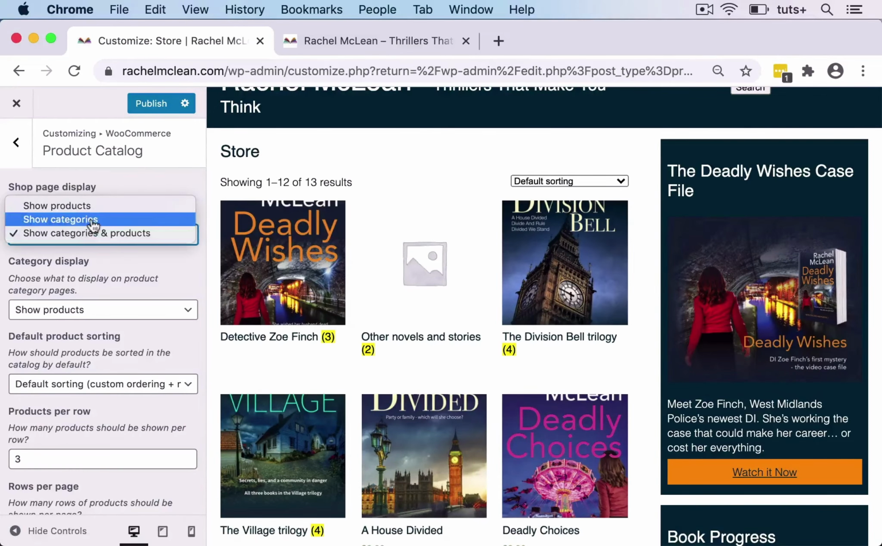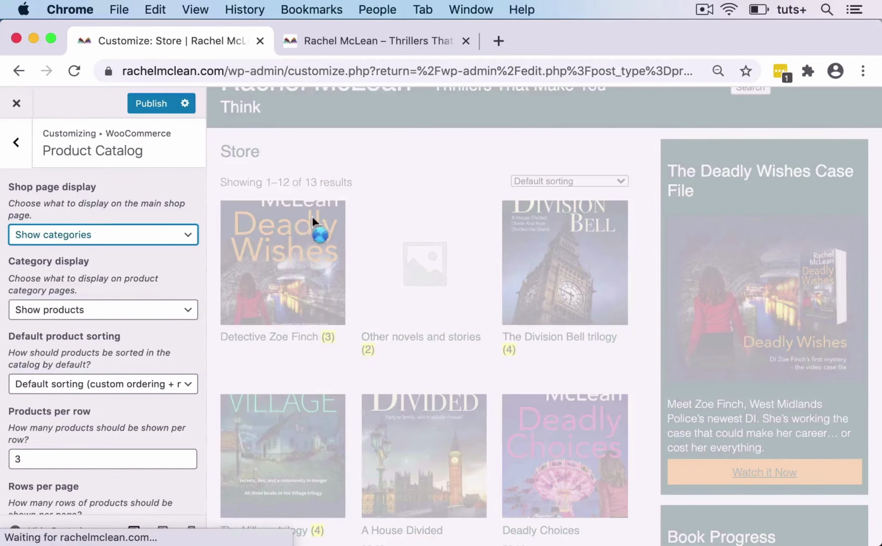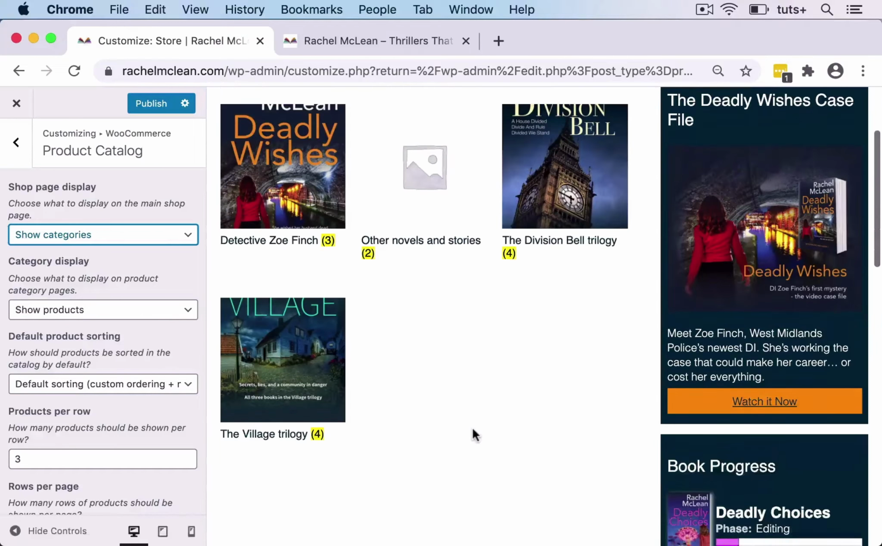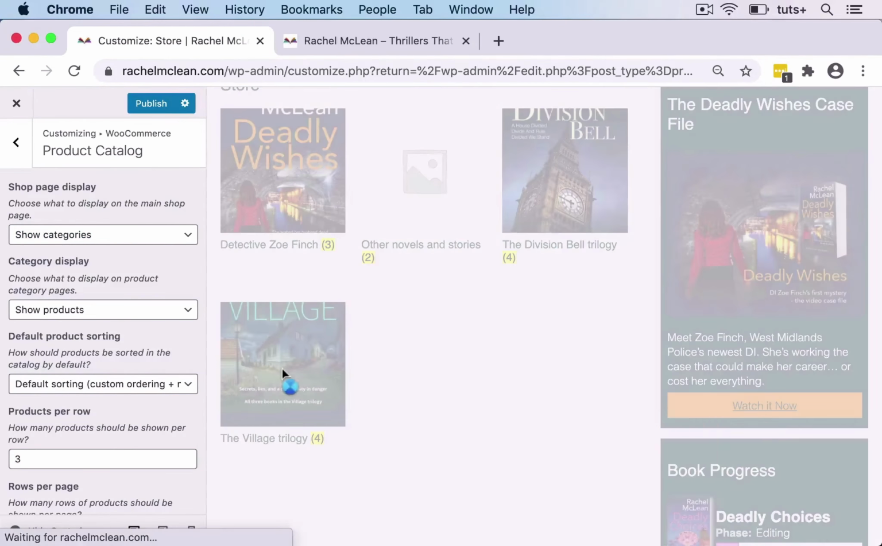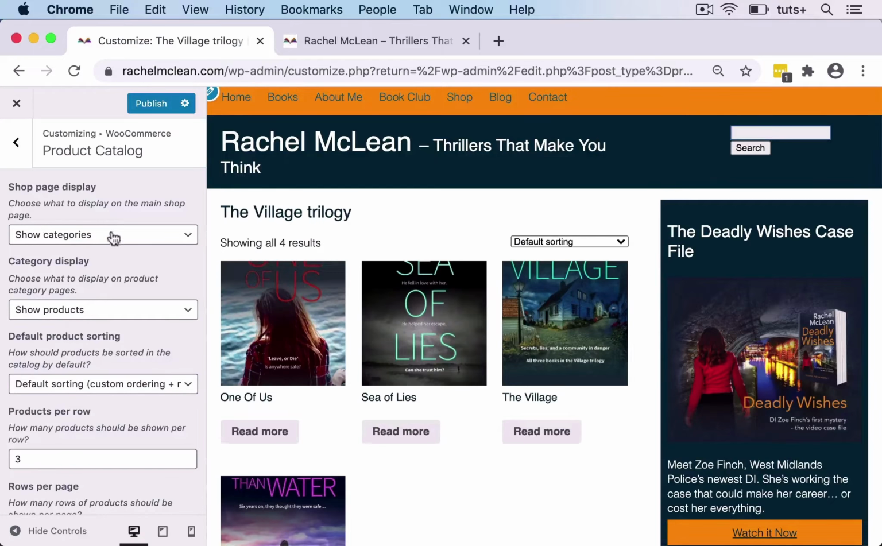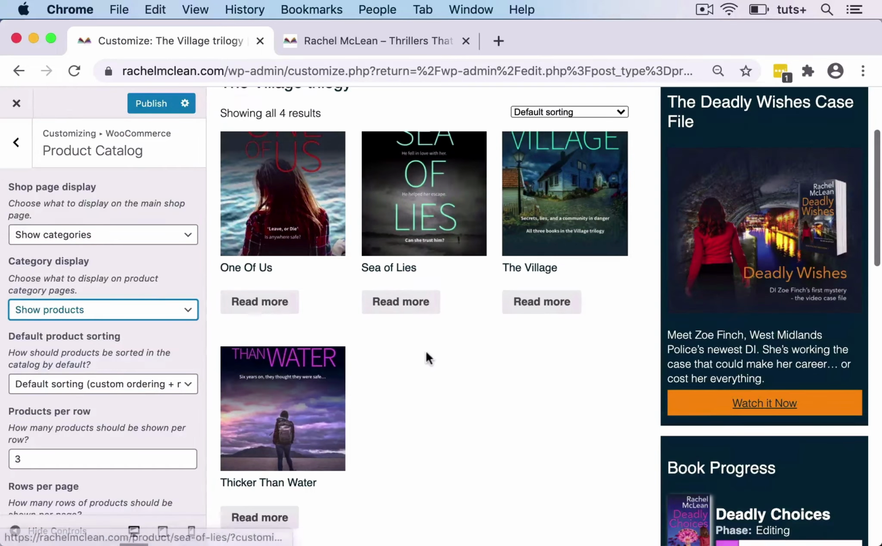Now alternatively we could just show the categories, and then if you clicked on that you'd see all the books. So that's another option. So in fact that's what I'm going to do. And then in the category pages, we're in a category now, you can show products, subcategories, or both. Now we don't have any subcategories, so I'm just going to show products.